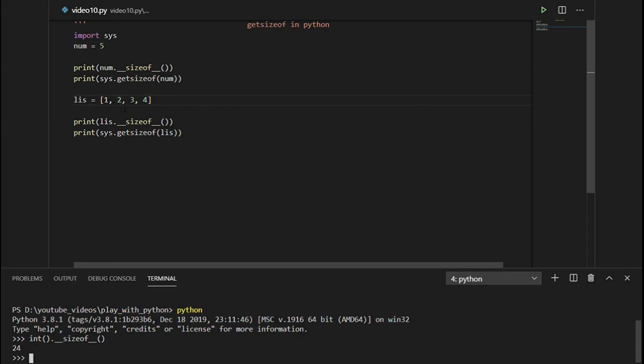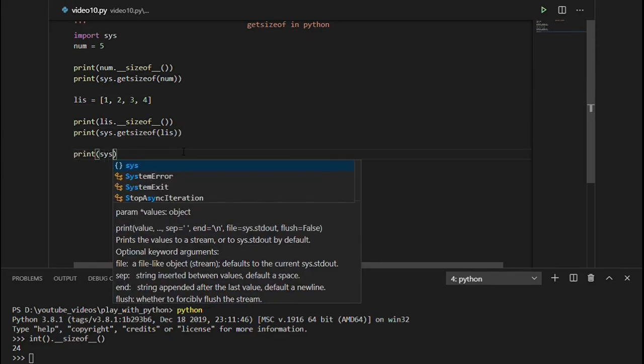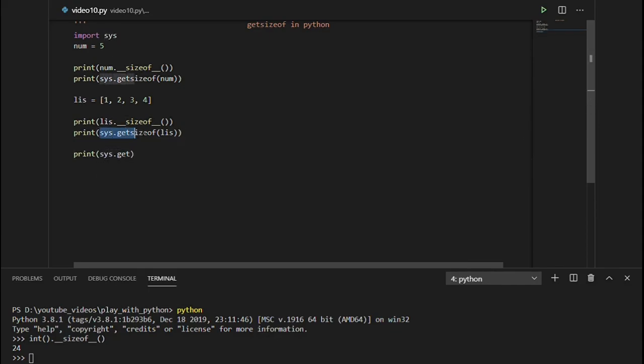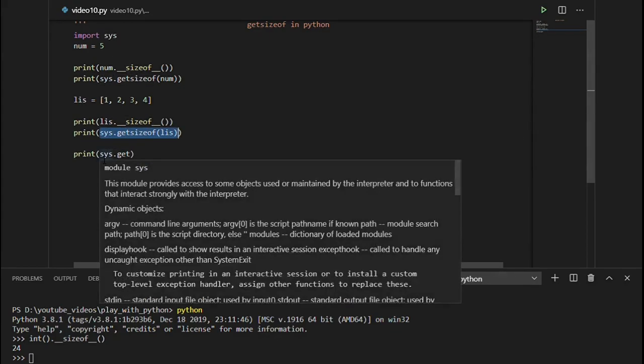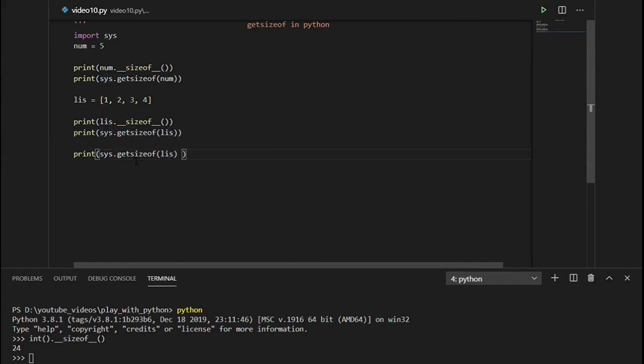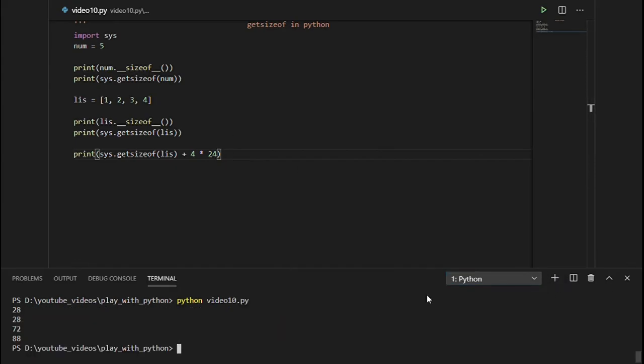Here we have 4 integer objects. So if we do it like this, print sys.getsizeof, I'll just copy this thing, and add the size of the children objects, like this one, 4 into 24. As we have already seen, int is 24 bytes. So this is the overall size of this list. Let me show you. So these 184 bytes are the exact, overall size of this list.